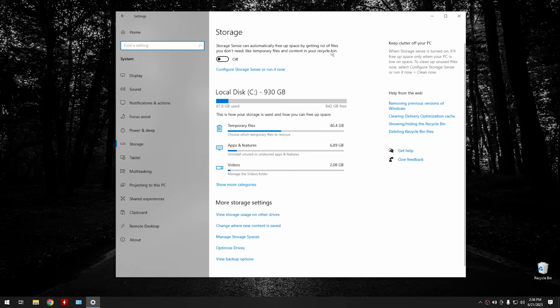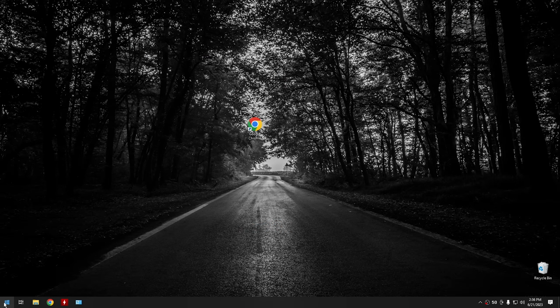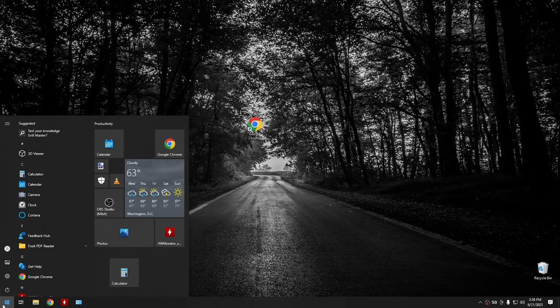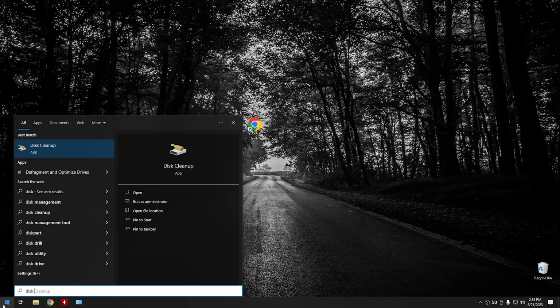So let me show you that alternative way. I'm going to go ahead and close Settings right here. I'm going to click on Start, and I'm just going to type Disk Cleanup.